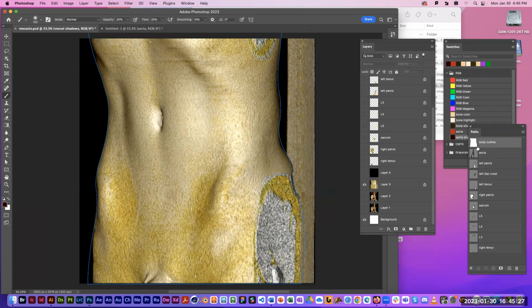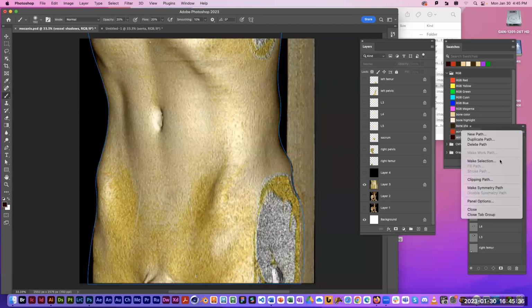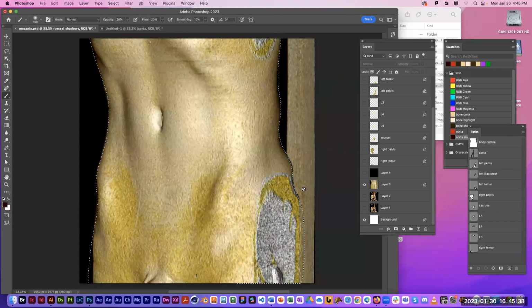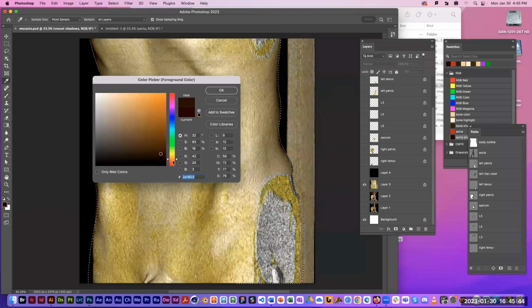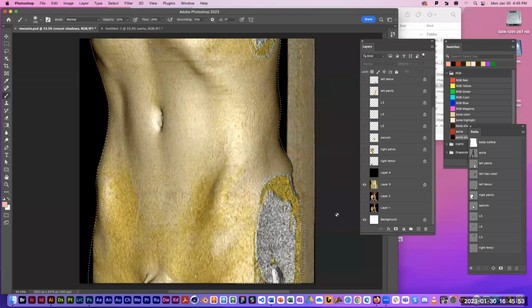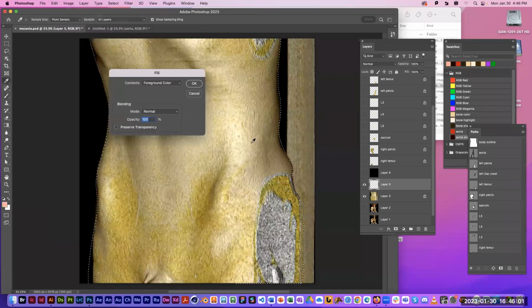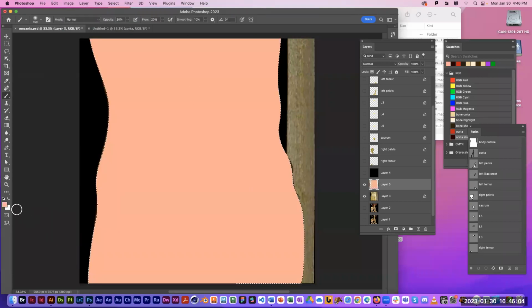So I just drew a path the same way I did for the bones and for the aorta, and turn that into a selection. And fill it with a skin color. Let me just pick something that we'll pretend is a skin color. And I need a new layer. Fill it with 100%. Throw some shadows on here, and this is going to be super quick and dirty.